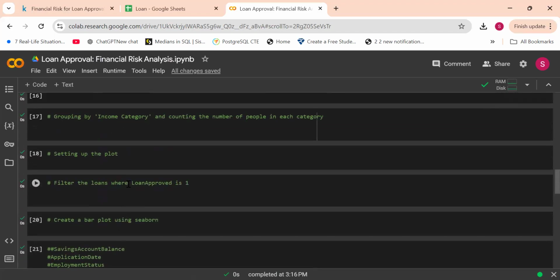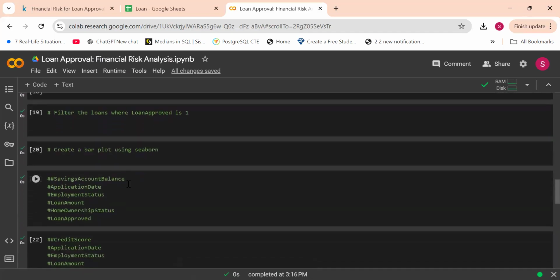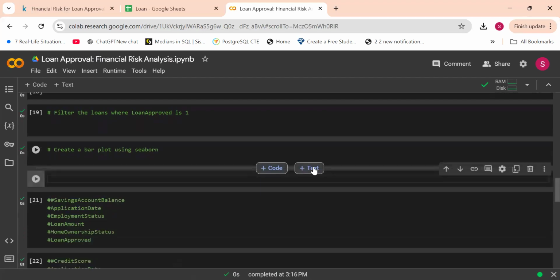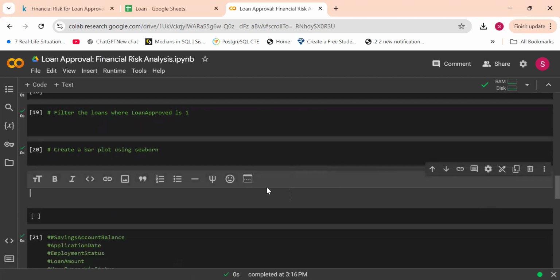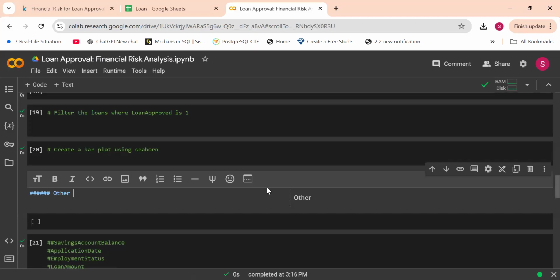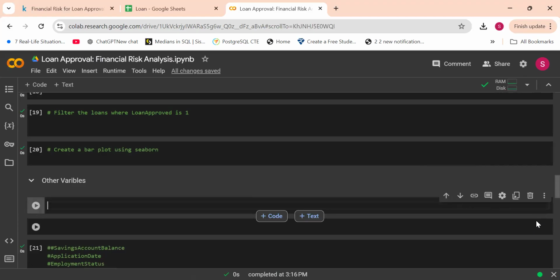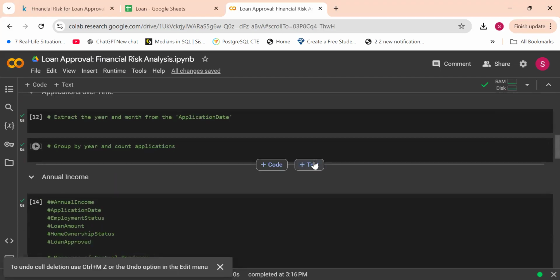What I didn't do here is not code, text. So I think 1, 2, 3, 4, 5 others. Right. Okay. So we check this.